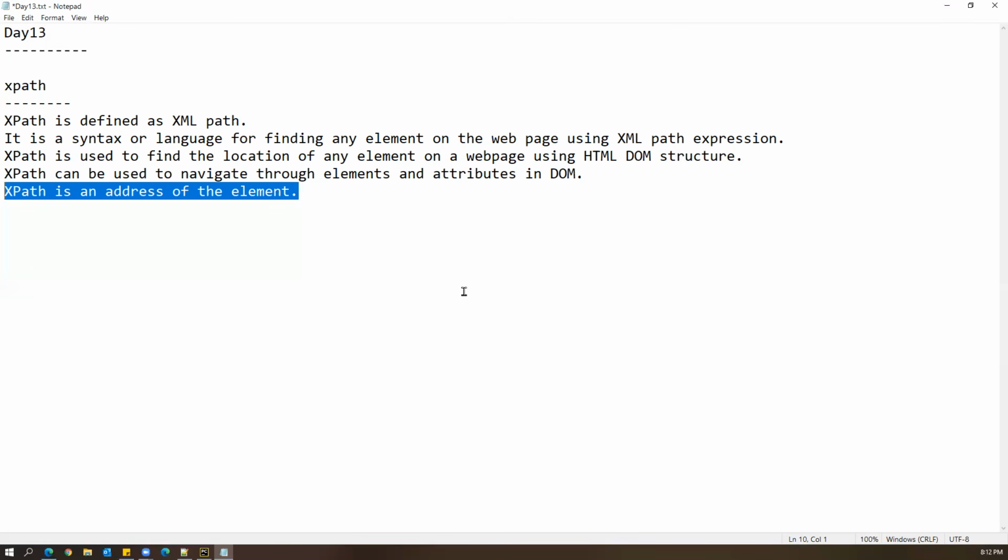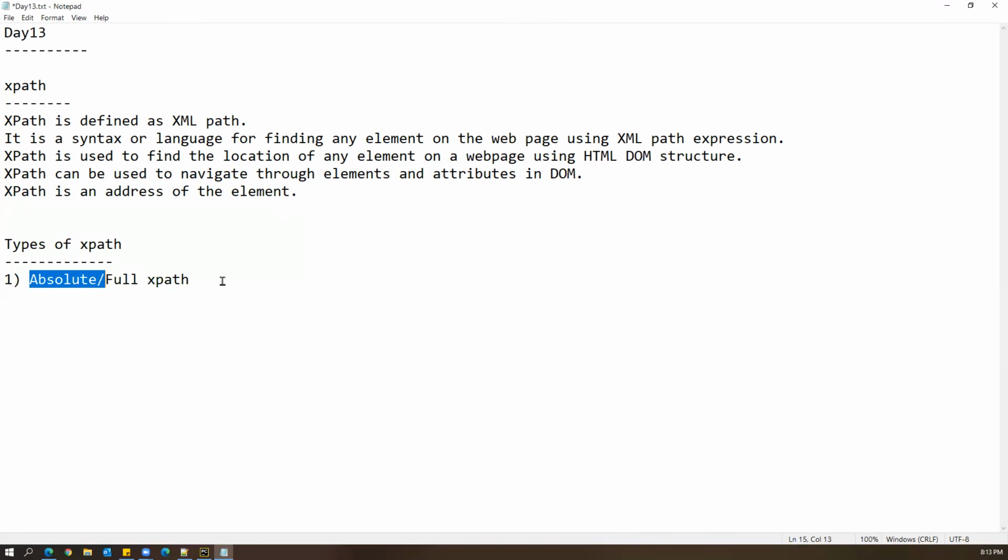There are two kinds of XPath. One is called absolute or full XPath. The second one is relative or partial XPath. We can normally call them absolute and relative, or full and partial, one of the combination terms we can use. Most of the times we use absolute XPath and relative XPath. So these are the two kinds of XPath we have. Now let us see how absolute XPath and relative XPath look.